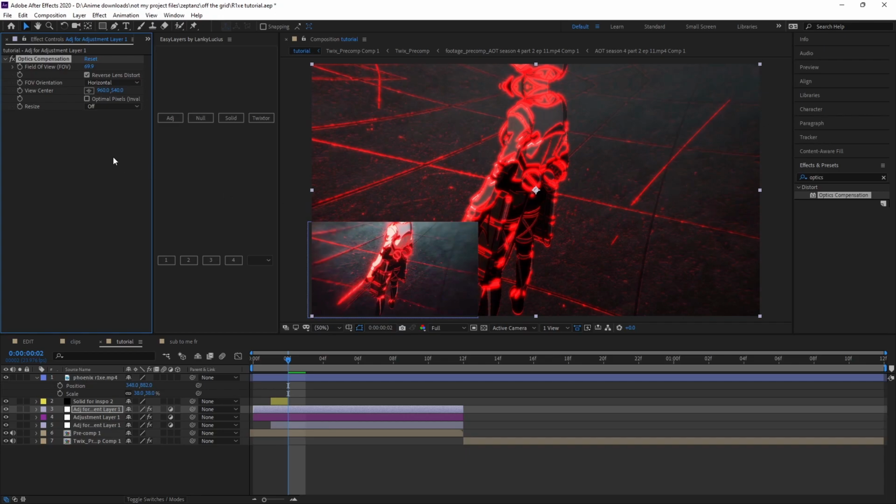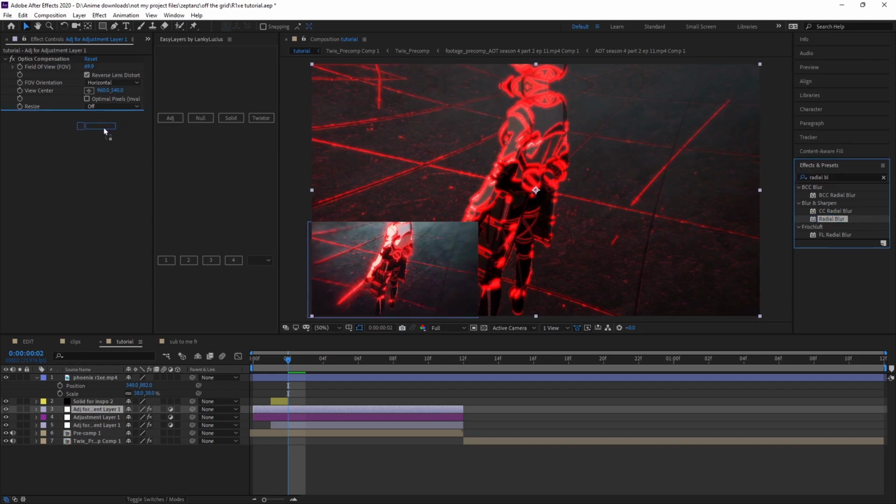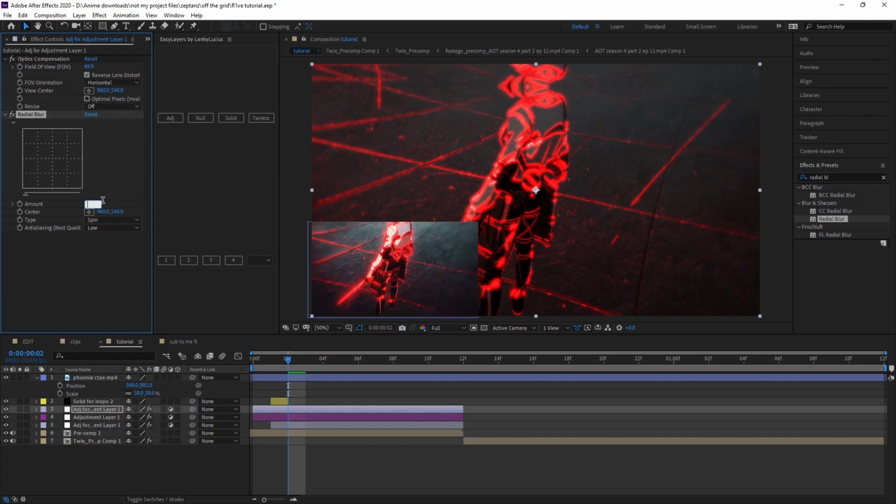And now, to make that blur, you can add a radial blur. So just the normal one is okay. Add it right under. And as you can see, it's insane. We're going to go very low at 1. And I think maybe 1.5.